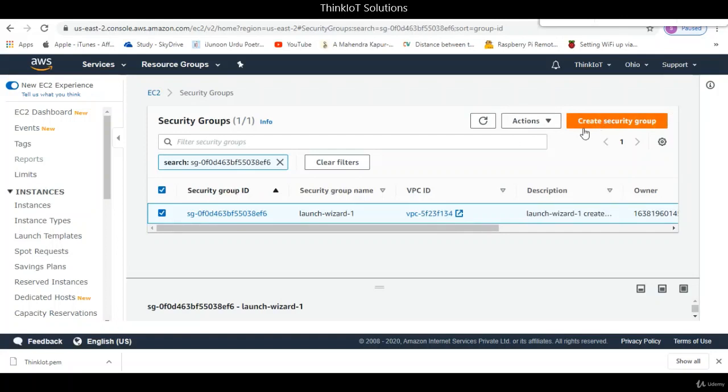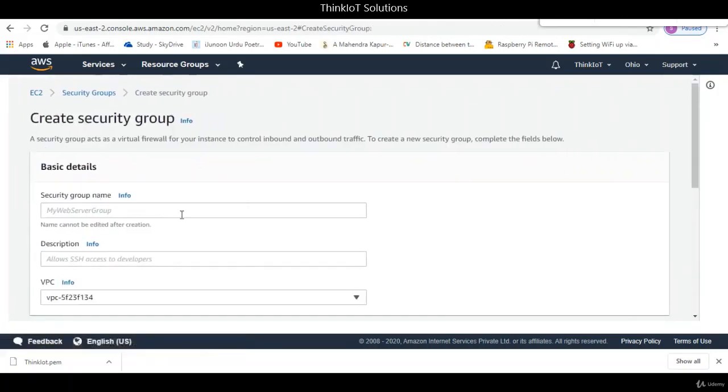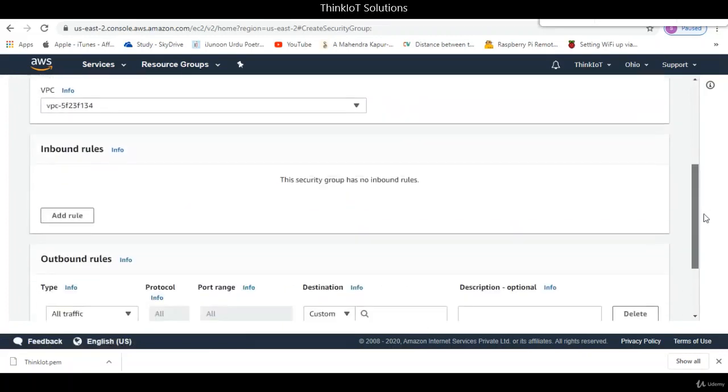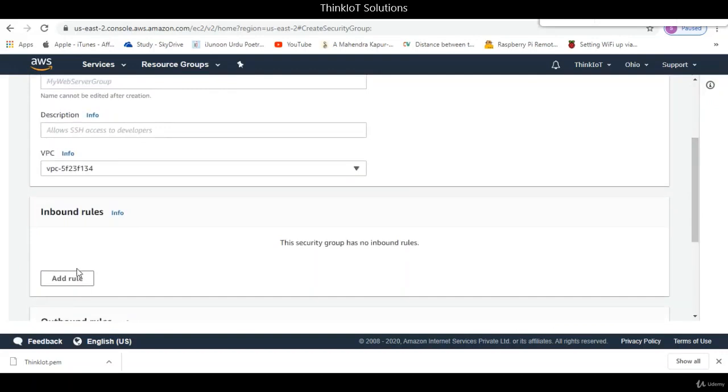So you click on create security group, and it is going to open another window. There are inbound rules and outbound rules. The outbound rules are that all traffic is allowed. For the inbound rules as well, you need to add them.